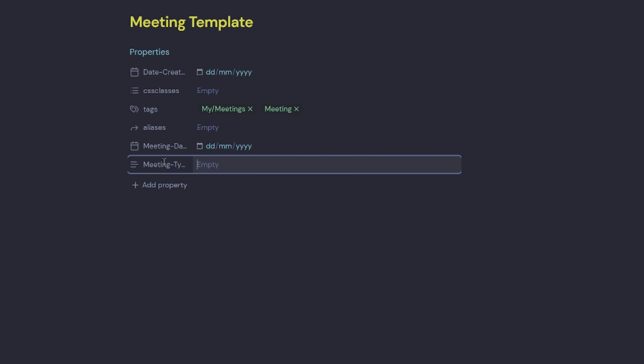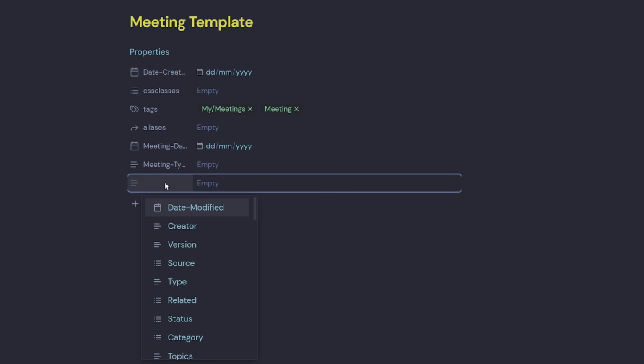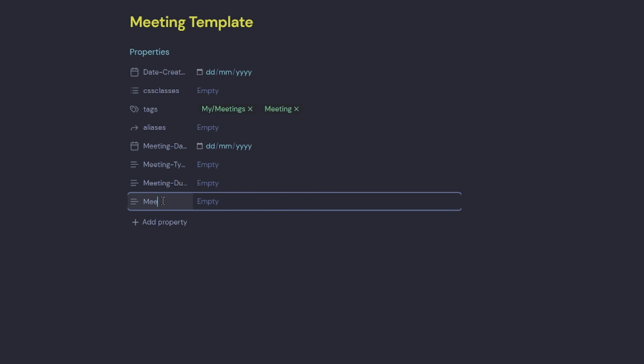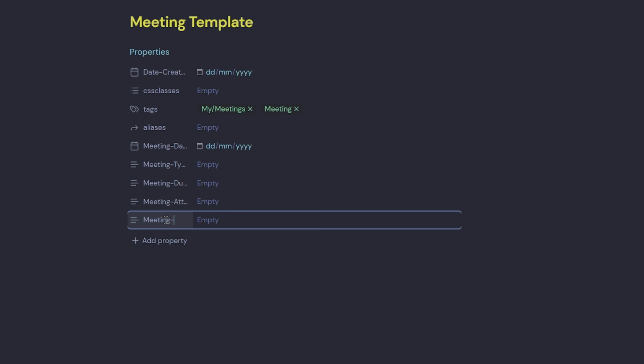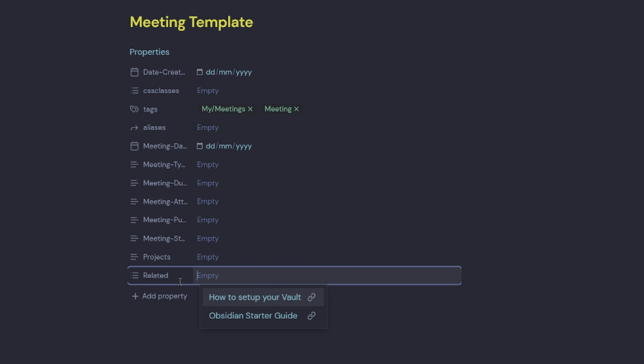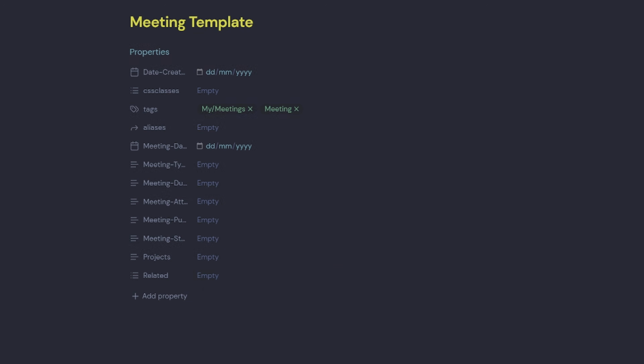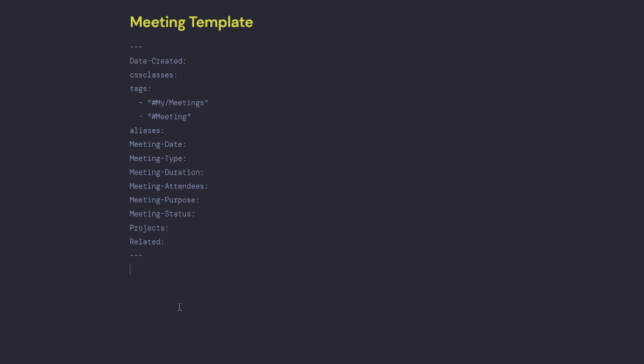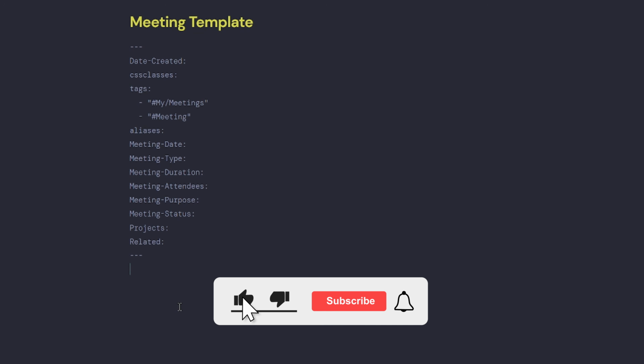Now you can write these however you like. I just usually always have capital letters in my YAML properties, but I know not everyone does that. I'm going to put the meeting duration. Also want the meeting attendees, the meeting purpose, the meeting status, project, and related. And these are optional. You can make your own up if you like. So then we'll jump into the source code to have a look at what that looks like. So now we have our base YAML to work with.